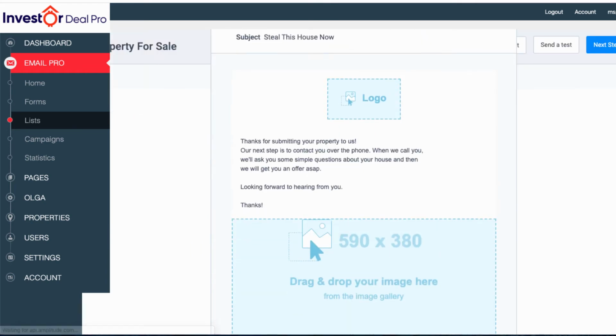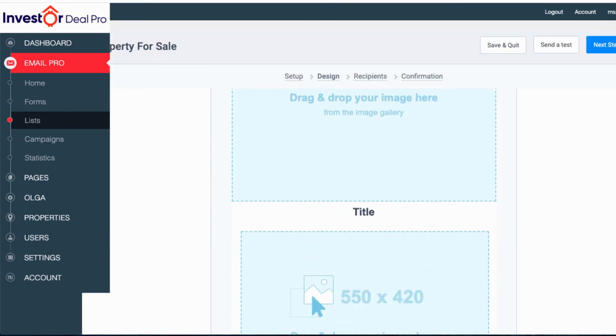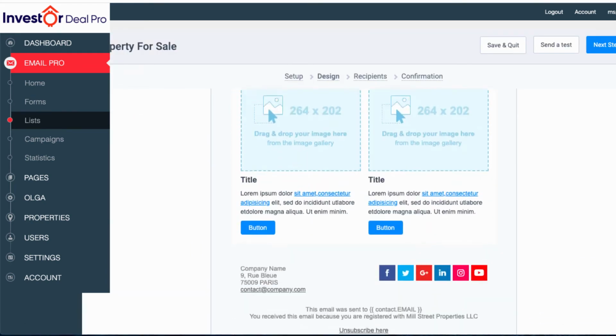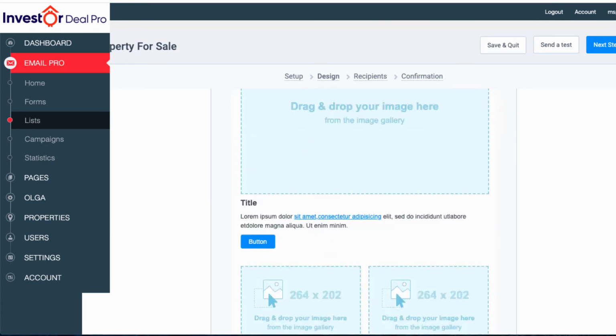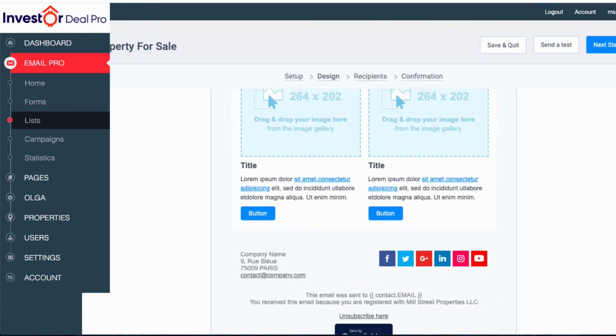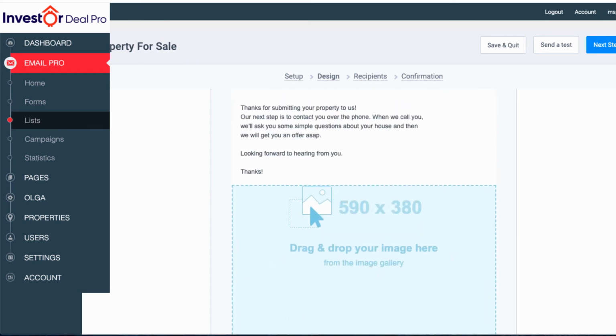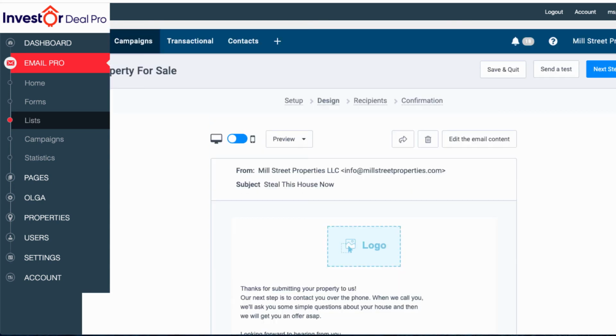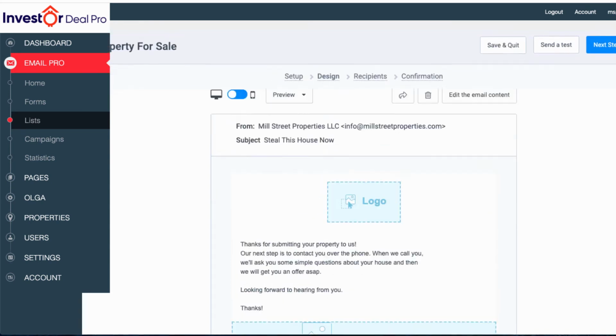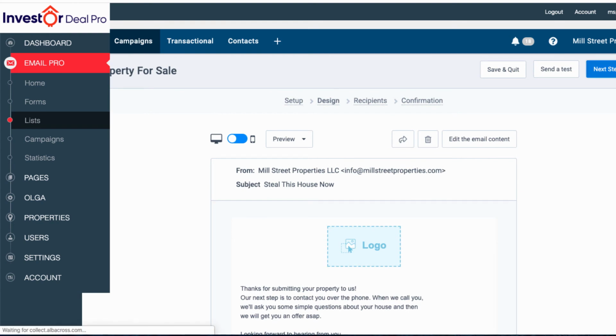And once I save and quit, obviously this is not a live message, but I can make it look however I want it to look. If I wanted to add my company details down at the bottom, if I wanted to add my social media there, I can do that as well. I can send a test here. I can customize it any way that I want. I'm going to go ahead and click on next step.